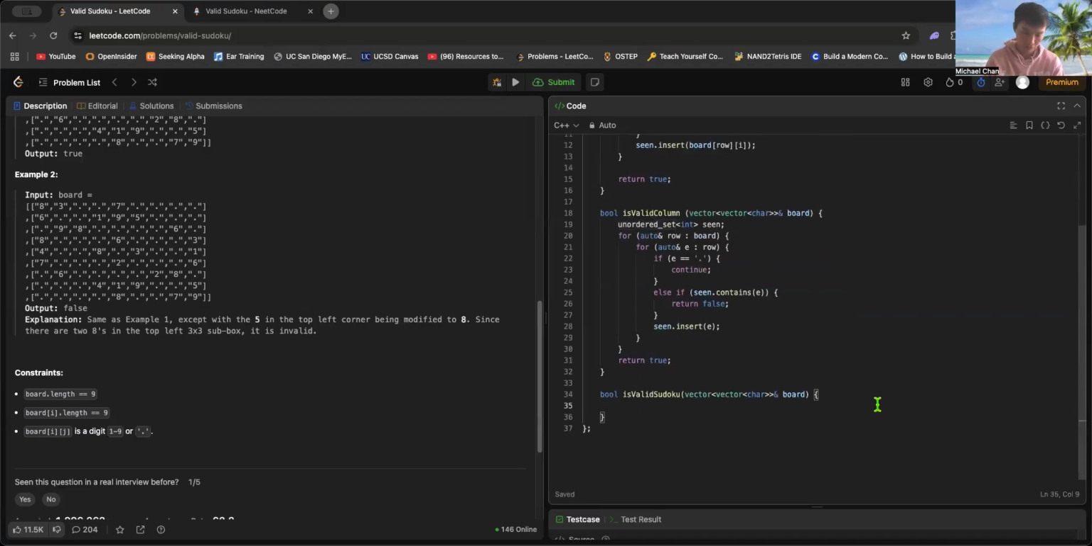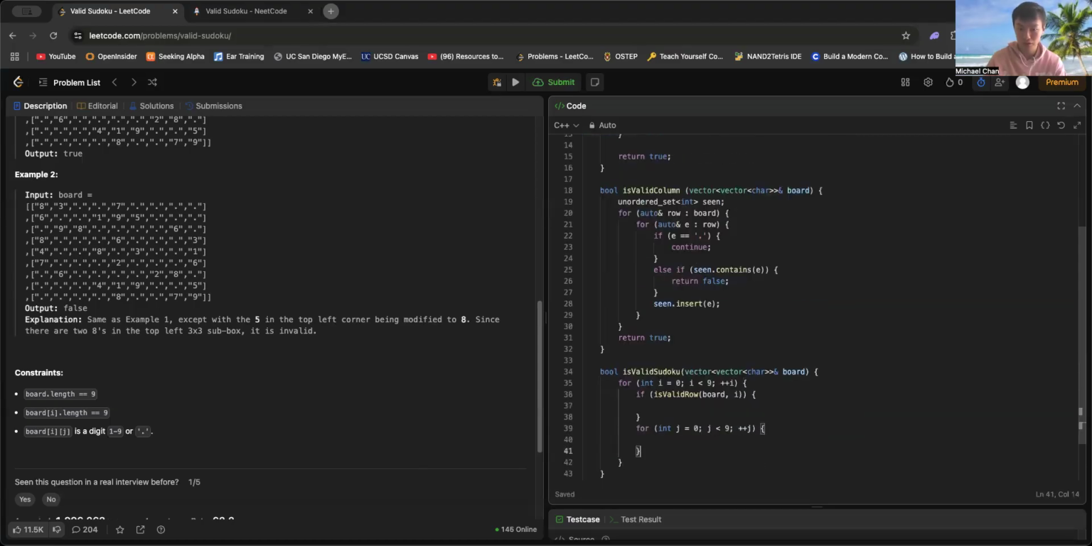And then what this would look like is, for int i equals 0, i smaller than board dot size, plus plus i. And then it's a nested loop. This will be 9, and then j is smaller than 9 and plus plus j. If is valid row board, right, then I go into the column. No, it doesn't even have to be a nested loop, huh?